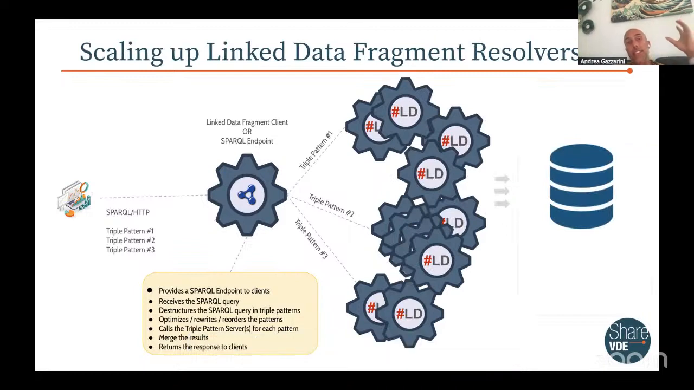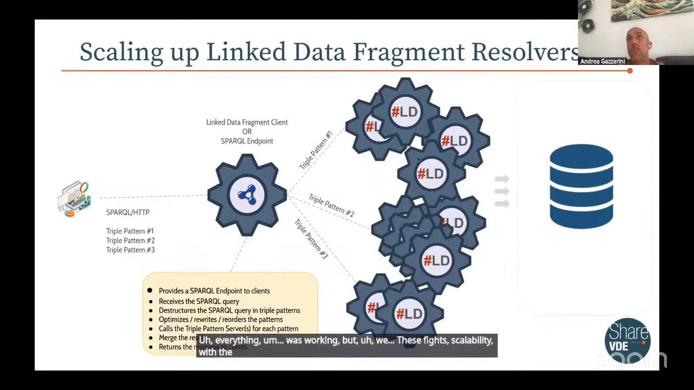And this is specific to our case study. Everything was working, but with the high scalability provided by those simple linked data fragment resolvers, we met a bottleneck in the relational database.